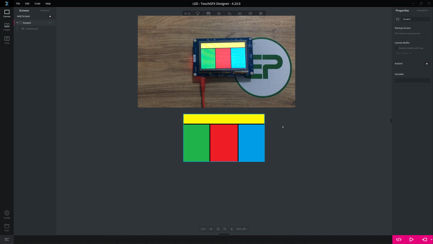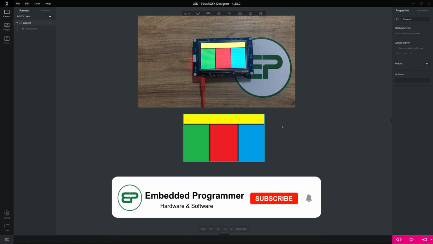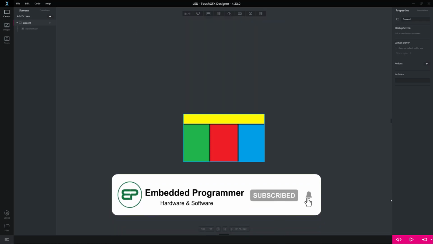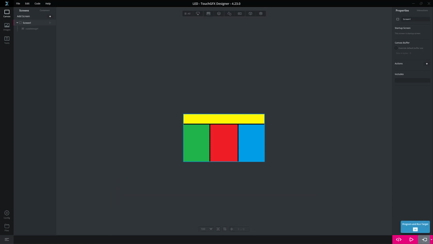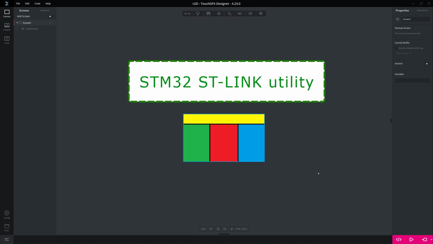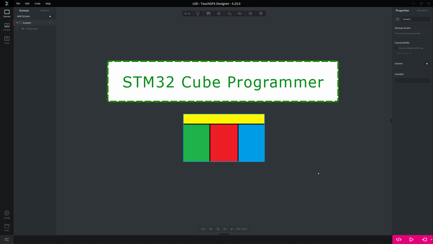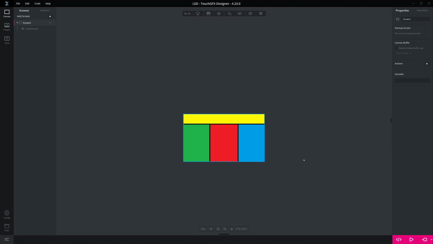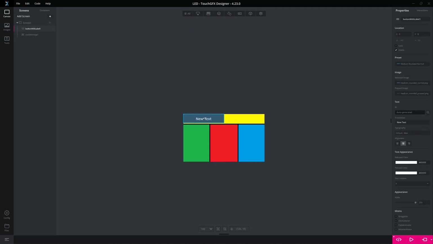Here you can see that our design has been programmed into the board successfully. If you face any error when you program the board using this button, you should probably install ST utility and STM32CubeProgrammer. Okay, now I'm gonna create a button using button with label.